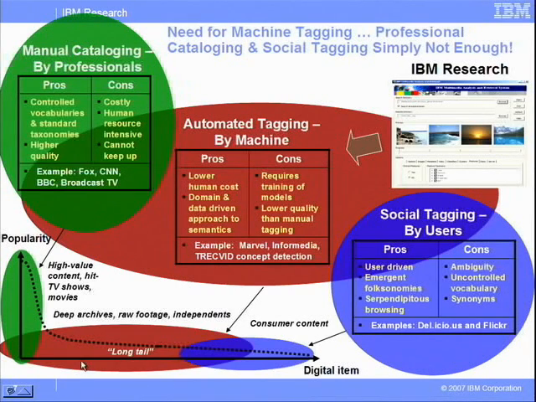This is a tail which is very long. There are deep archives which aren't really being exploited. There's raw footage related to what is being produced. Think independence and so on. So it's this region here where perhaps there's the most bang for the buck if we can leverage the computers to do work to make this content searchable. The quality may be less than what could happen for the professionally cataloged stuff, but that may be okay if the only other option is to just not exploit it at all.